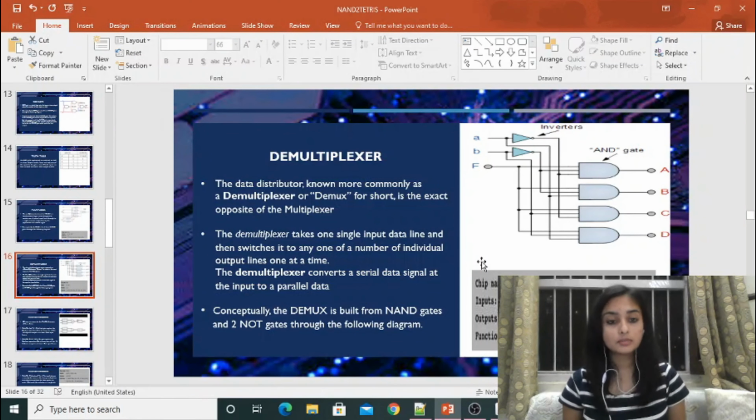Next, we move on to the demultiplexer. A data distributor, known more commonly as a DMUX for short, is the exact opposite of the multiplexer. The demultiplexer takes one single input data line and then switches it into any number of individual output lines one at a time. The demultiplexer converts a serial data signal at input to parallel data at output. Conceptually, the DMUX is built from NAND gates and 2 NOT gates according to the following diagram, as you can see here. So the chip name will be DMUX.